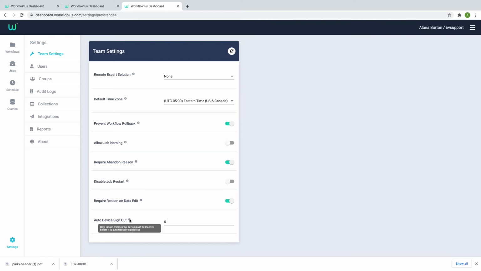Auto device sign out. This is how long in minutes the device must be inactive before it's automatically signed out. It must be over 30 minutes, and if set, this will automatically sign your device out after that period of time. If I change the time here and type in 40 minutes, you can see a red box there.